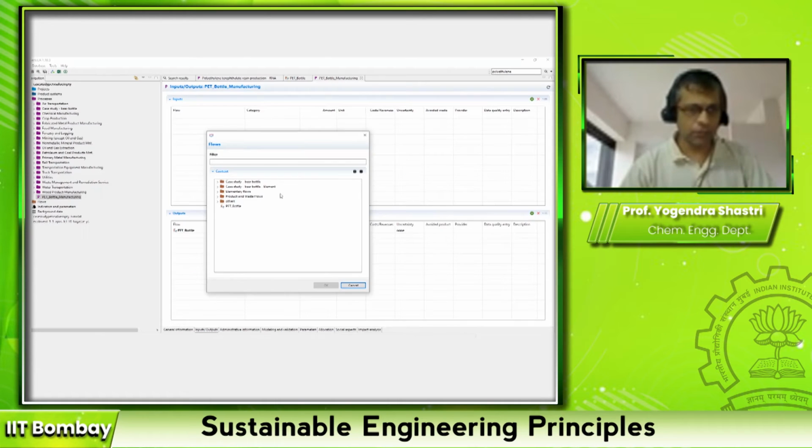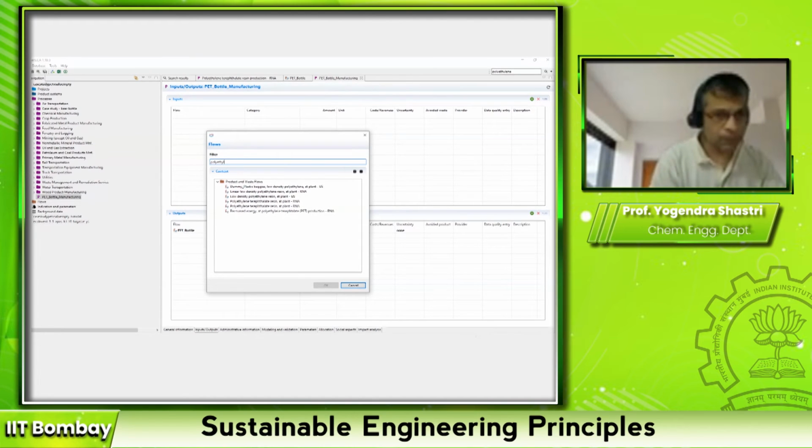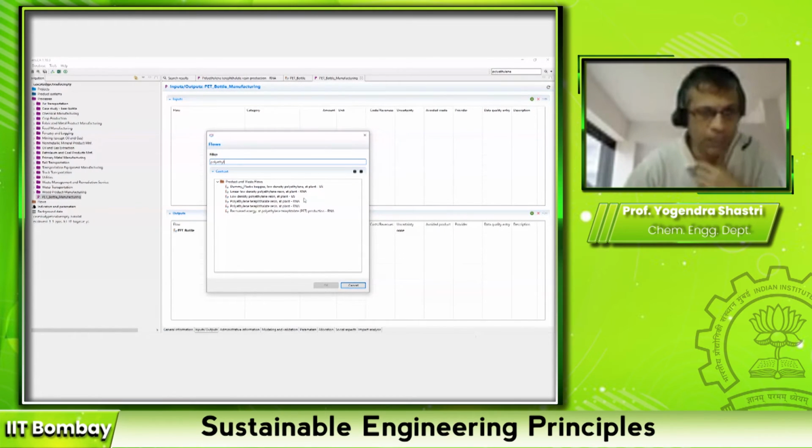That's an input to your process. So let's search for this, or you can do a filter also. If you do a search in large databases, this is often useful. You can do a simple search, but then it also means you need to correctly know the name of the flow. Otherwise you may have to go through each and every section and find out whatever you need.